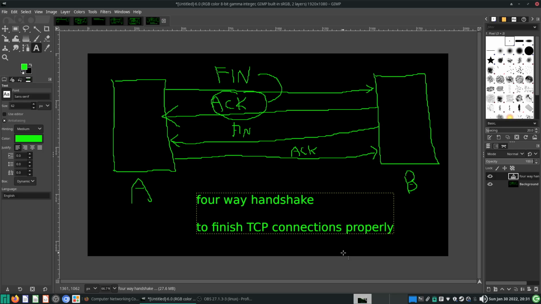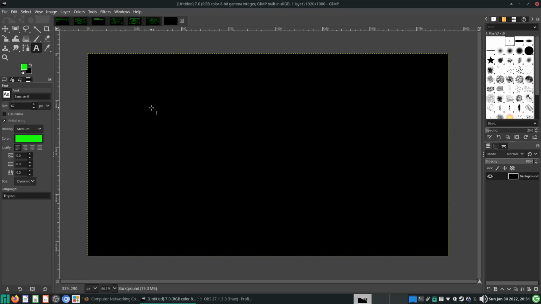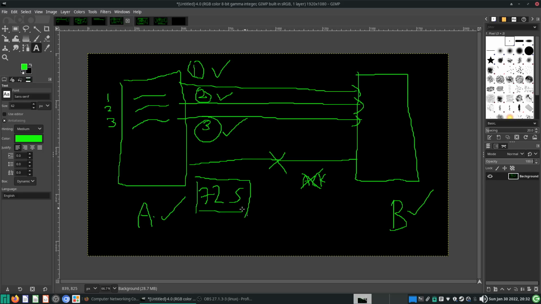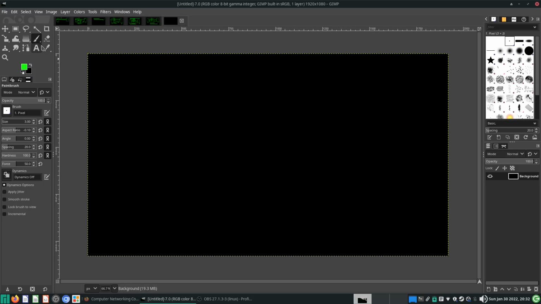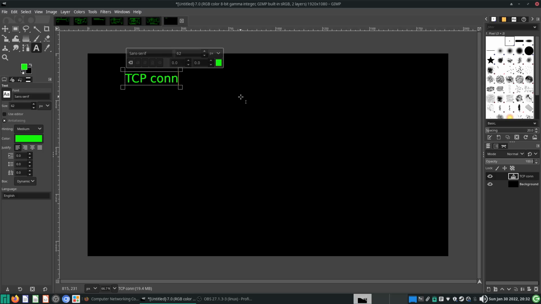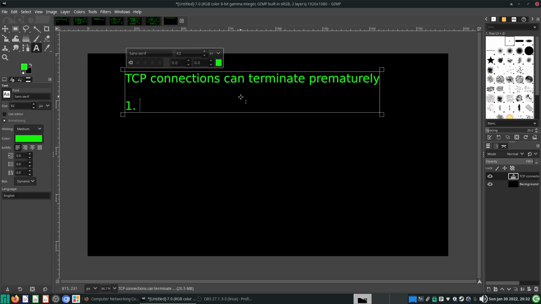All right, so this is the proper way to finish TCP connections. So what happens in the scenario where connections are not finished properly? For example, we saw just now that there is a timeout. There's a timer basically for most TCP connections. So TCP connections can terminate prematurely, one because of timeout.